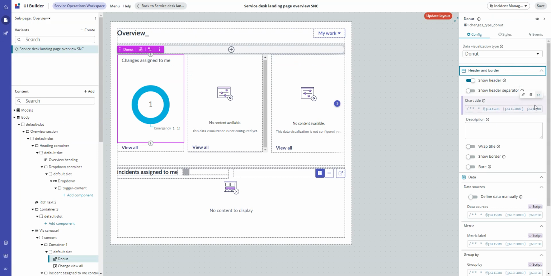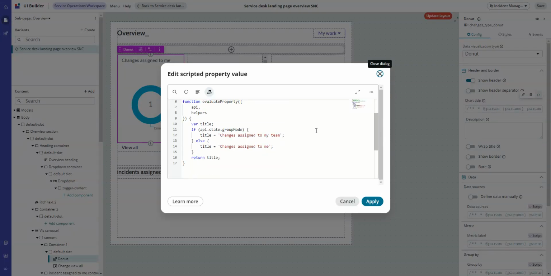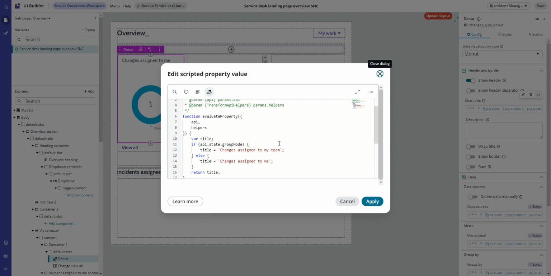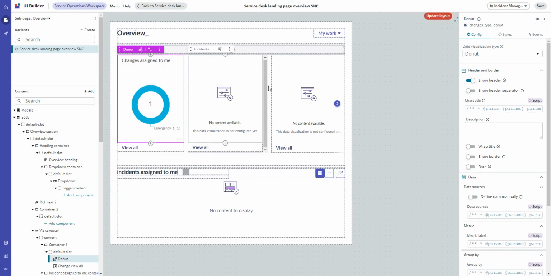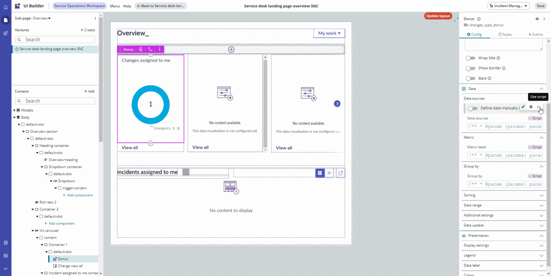So for that, I just did the same thing with the script. Instead of making it a static input, I made it a script. And the script uses the same thing that the data source filtering uses. It checks the api.state.groupMode, saying, hey, if that's true, then make the title changes assigned to my team, and otherwise make it changes assigned to me. Really simple. So then that toggles back and forth. So that's pretty much it. The trick is defining these things with the script instead of defining it with the static input.